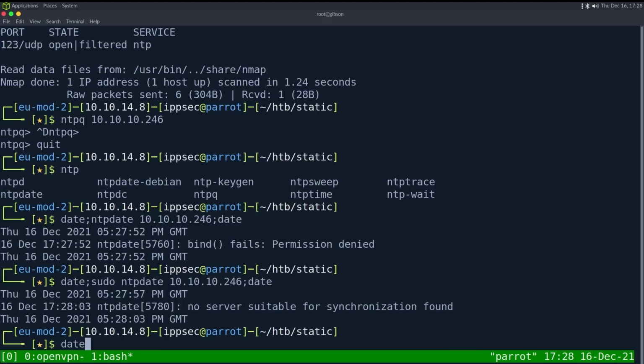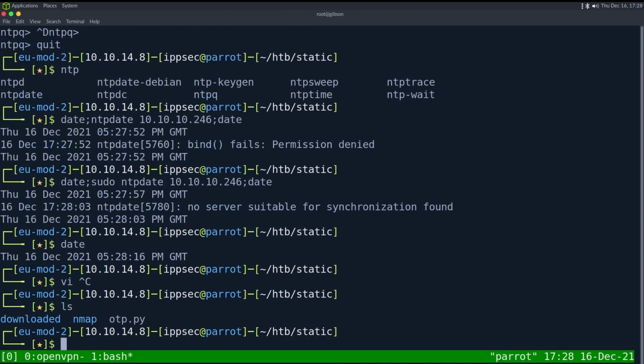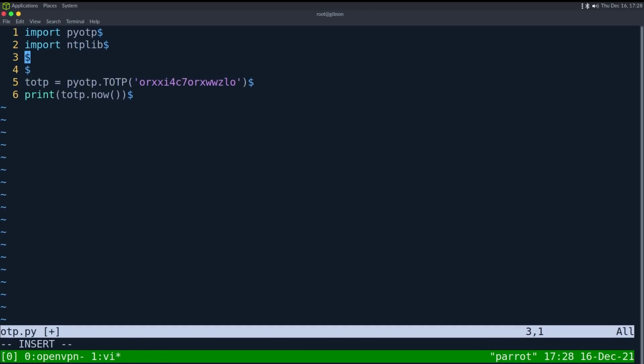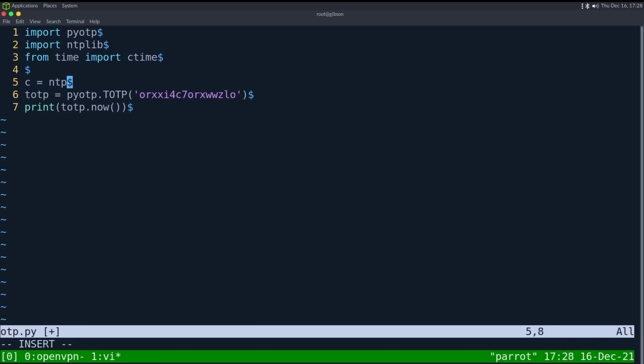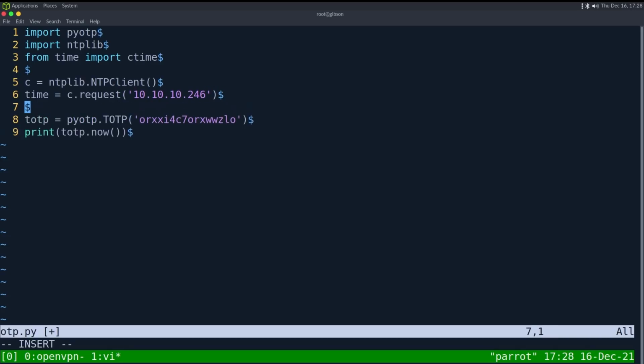Let's see. That did not work. I'm going to try putting it into my actual script. So let's go into otp.py and we can import ntplib. Then from time, import ctime. c is equal to ntplib.NTPClient, and then time is equal to c.request 10.10.10.246, and print time. Is that going to work?